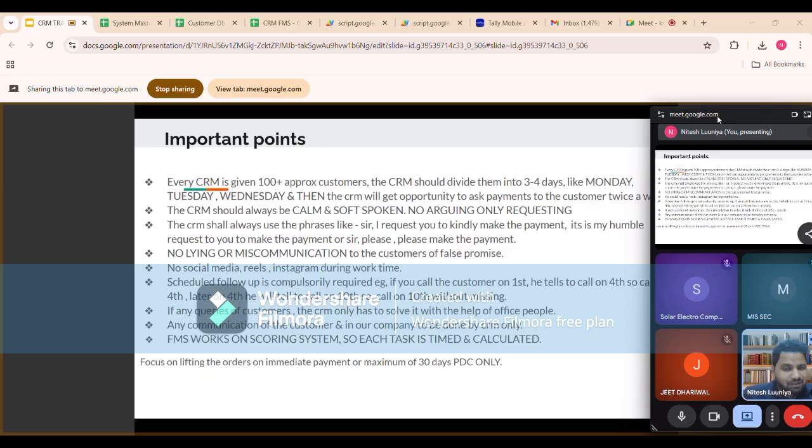So always the customer will try to delay the payment. So it is on the CRM's skill and communication how fast you collect the payments from the customer. If the customer says I will give you after 10 days, you have to request them, sir, at least make some payment today. Suppose 1 lakh is due, you make at least 50,000 in 2 or 3 days, and the remaining you can give after 2 or 3 days more. That is how the CRM should request for payments and try to collect the payment on time and as soon as possible.